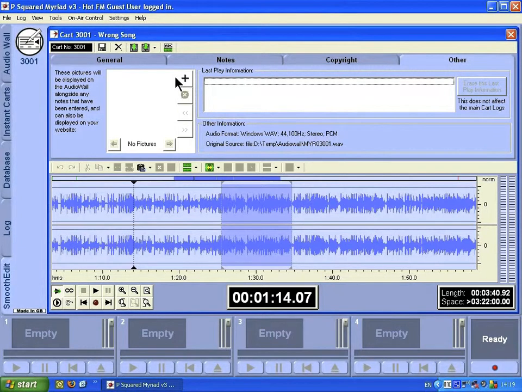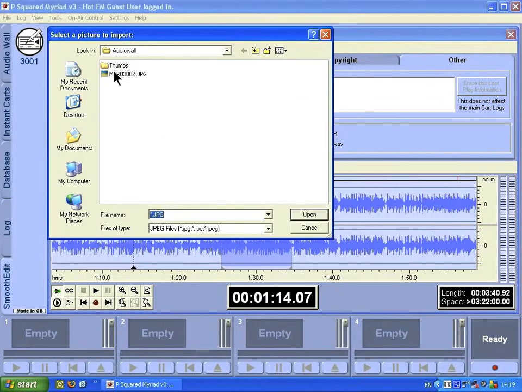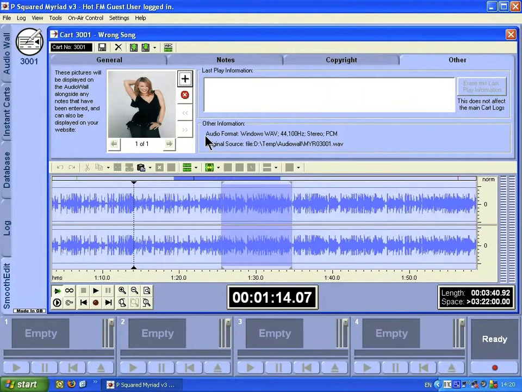And then over here, pictures. It's another thing that OCP can do. When it sends out the now playing information, it can also send out a picture, maybe an album cover, or just pictures of the artist. You might also want to stick your station logo in there as well. You can put as many pictures as you want in here, and they would just rotate round. So you can just stick more and more pictures in, and you can delete pictures as well.